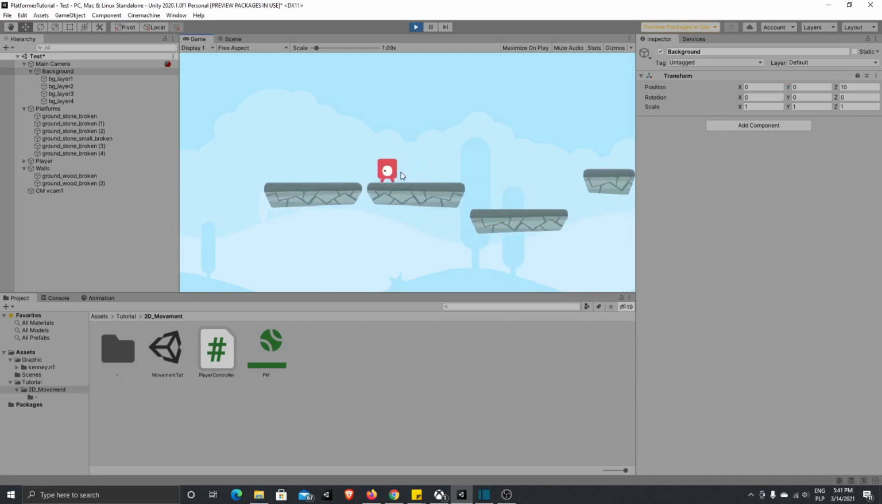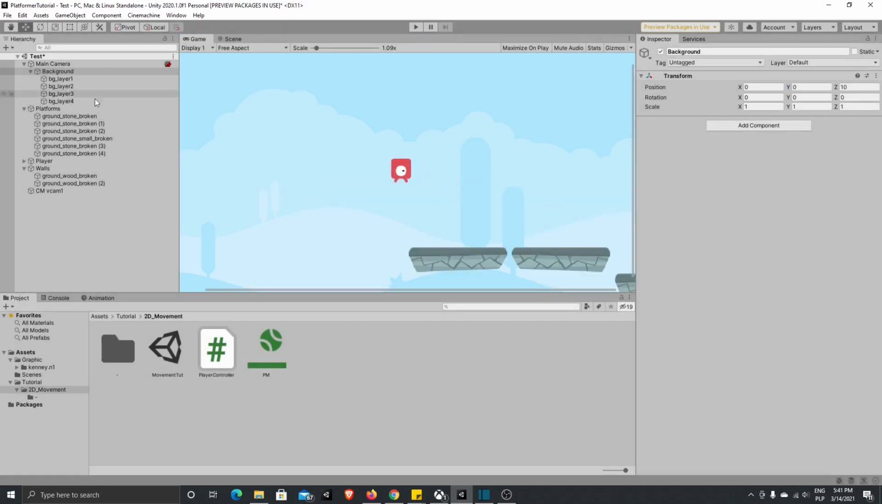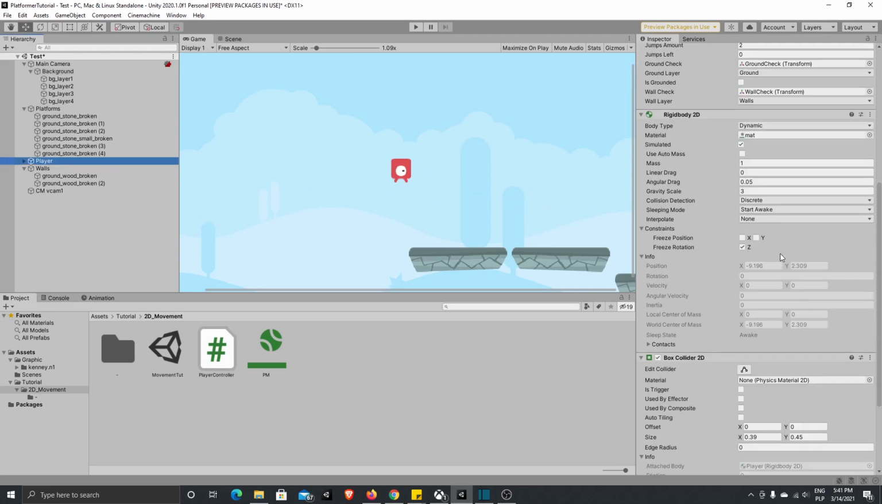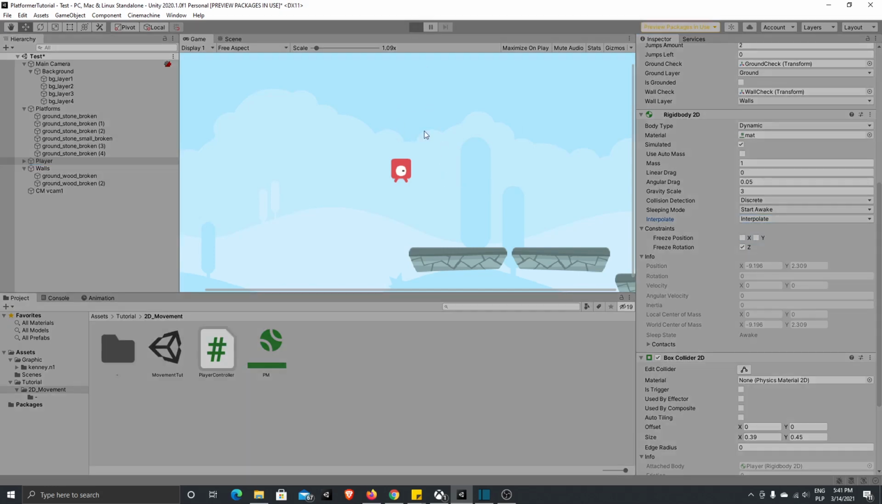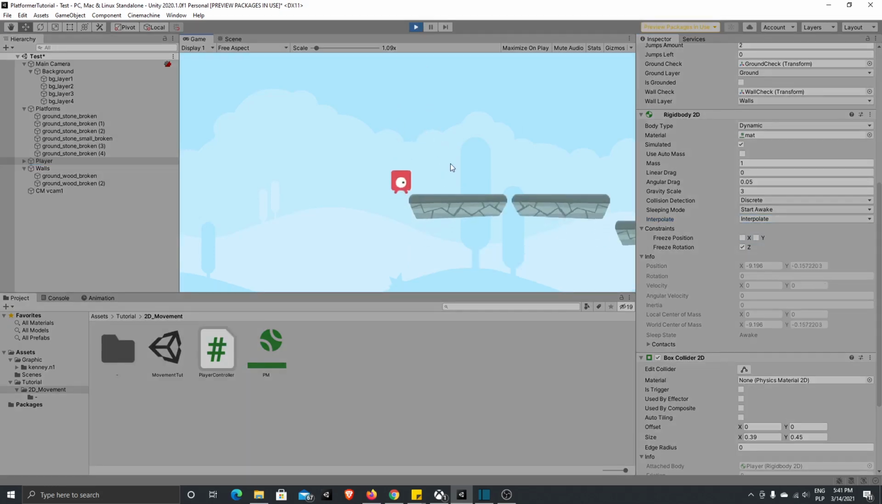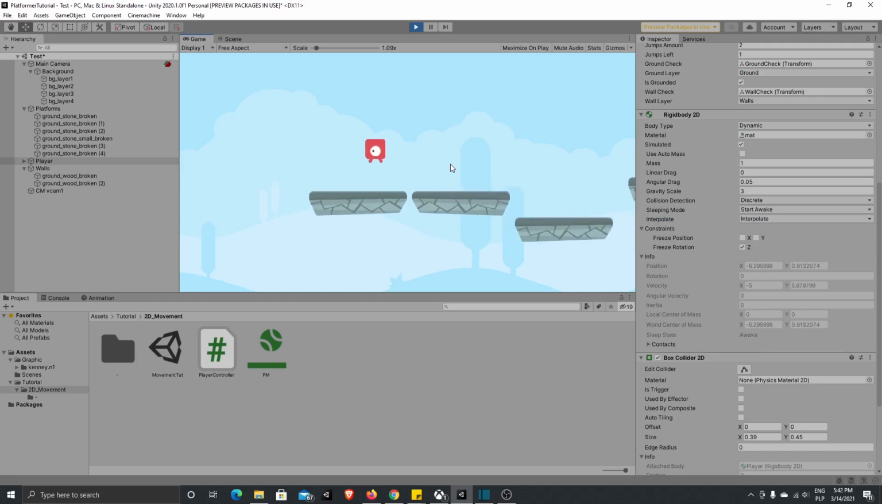As you can see here, our player is shaking. So to fix that, we just need to go to our player, Rigidbody, and change Interpolate to Interpolate, and if you press play, the issue is fixed now, as you can see here. Okay.